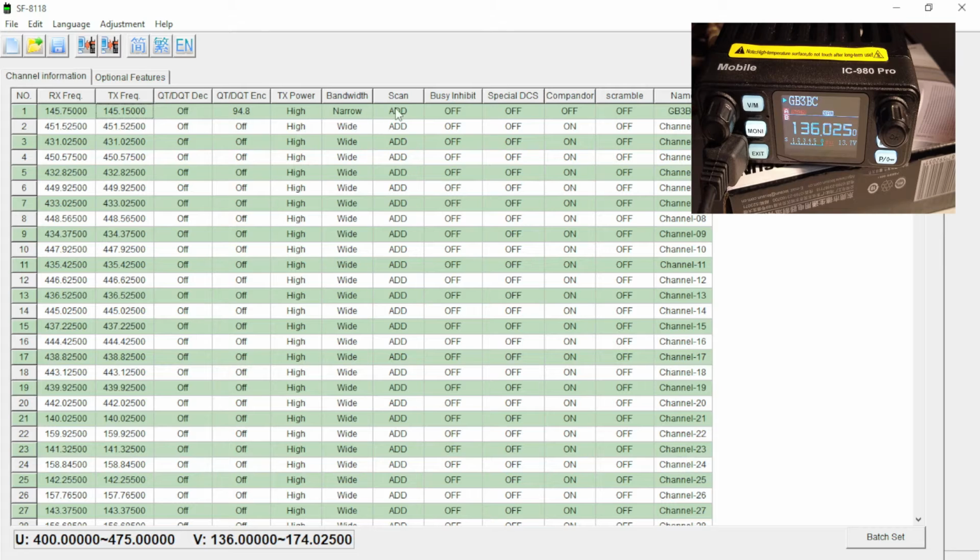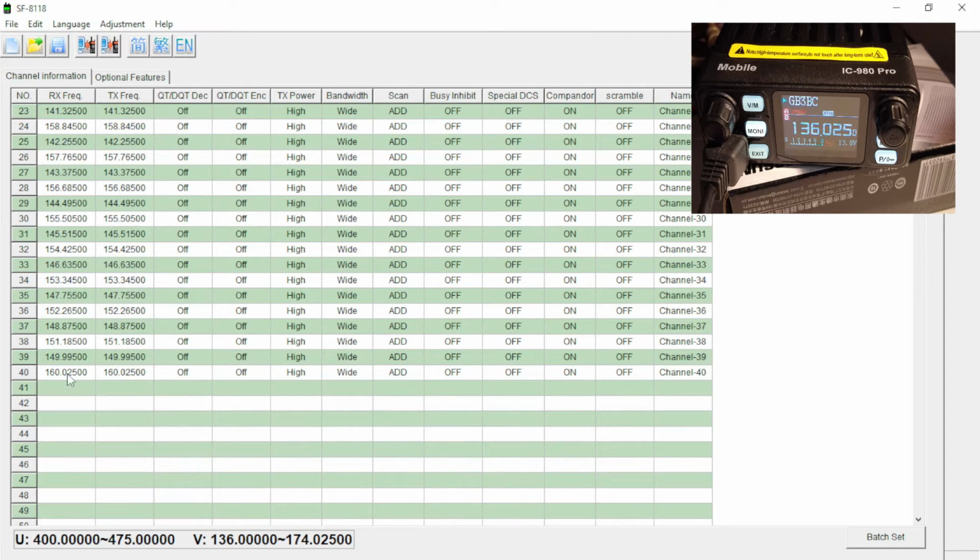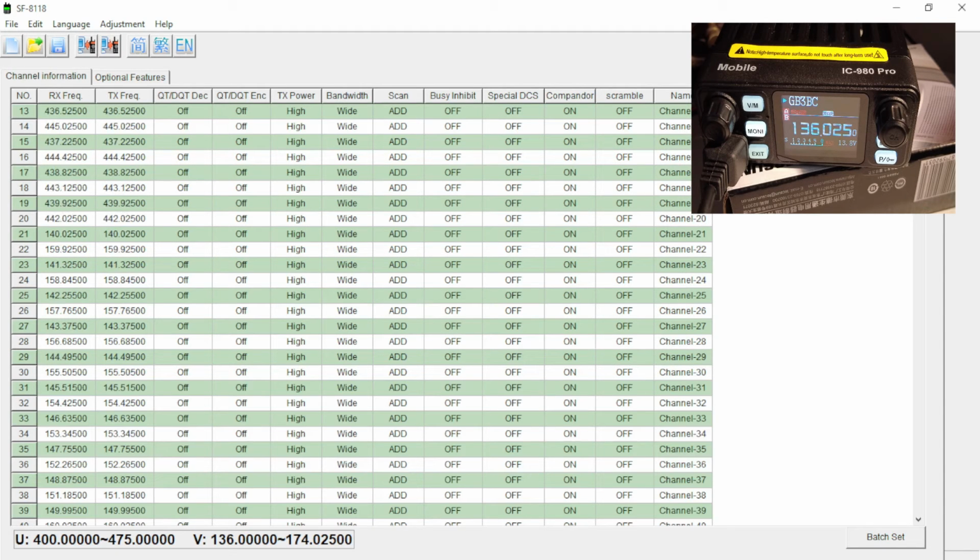That's my local repeater. I've saved the original file, by the way, so that whatever that channel was, I do have a copy of it. But you can see the rest of the frequencies are what came with the radio from the factory. So there's quite a few. In fact, I think there's 40. Yeah, there's 40 channels programmed fairly randomly, it would seem. Mainly VHF, but there's some UHF stuff there as well.